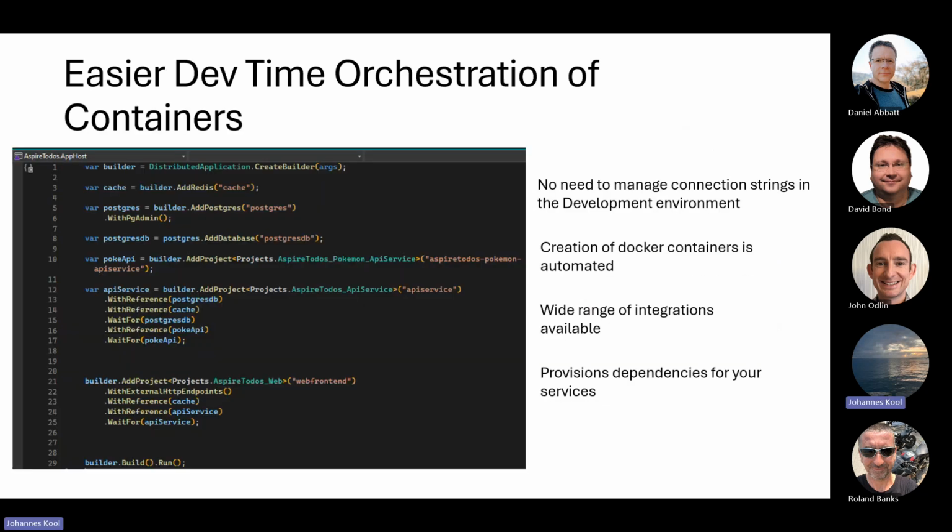So one of the benefits of .NET Aspire is that it makes the orchestration of containers easier at development time. It does this through a project with the .AppHost extension. As we can see in this file, we have our services which we are registering. On line 3, for example, we're creating a cache, which is an instance of Redis. This is creating a container that runs Redis, and it's also creating a reference to it stored in the variable cache.